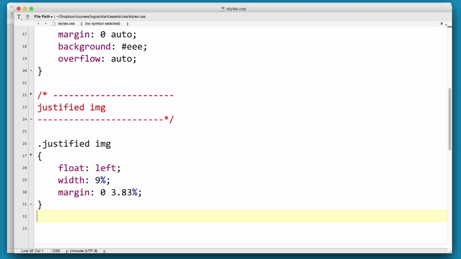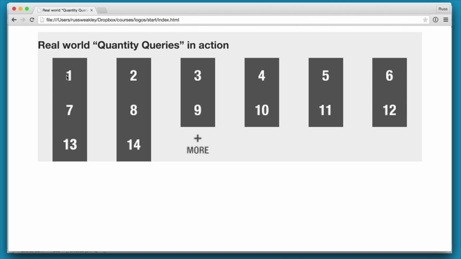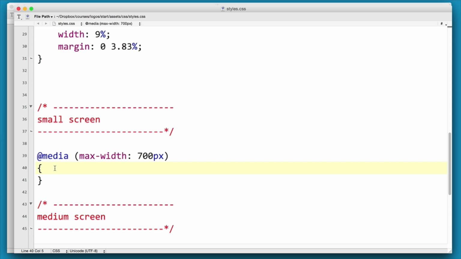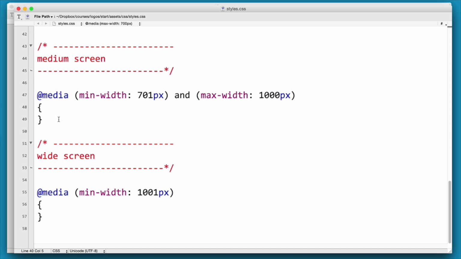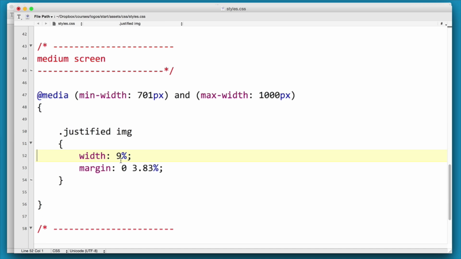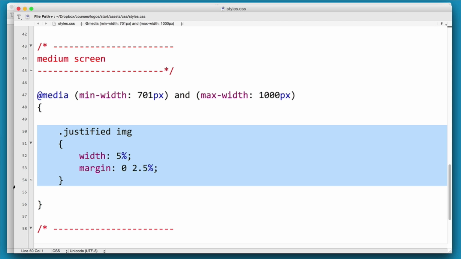Float left, width 9%, and then margin on the left and right of 3.83%. Everything's in percentages because we want them to be liquid to flow with the width of the layout. At the moment they're looking huge, but that'll change when we do the different widths. So now we can copy and paste this, and we can add it inside our different media queries. We don't need it in the first one, but we'll add it into our second media query. And then we can copy that again and use it in our wide one.